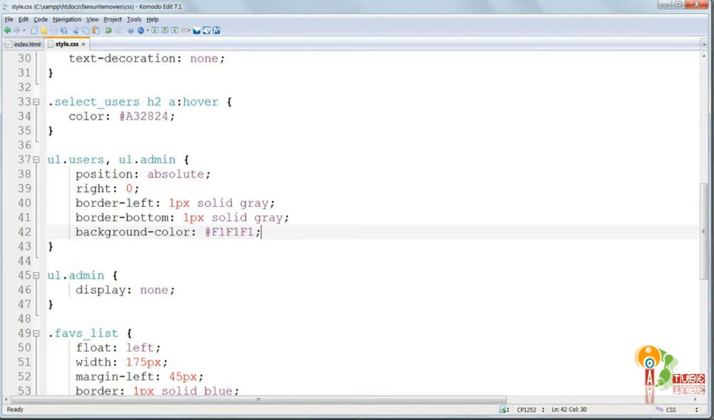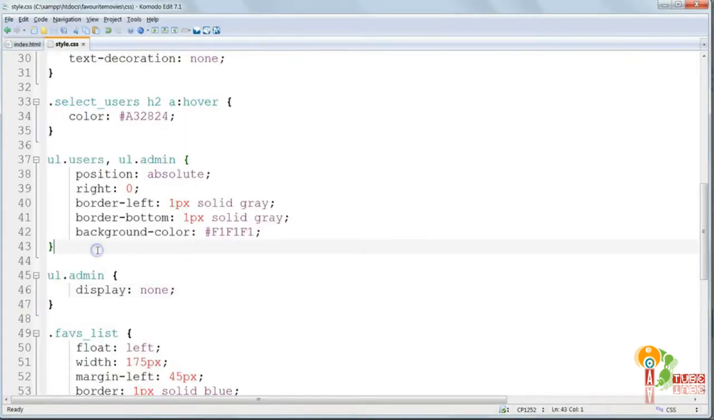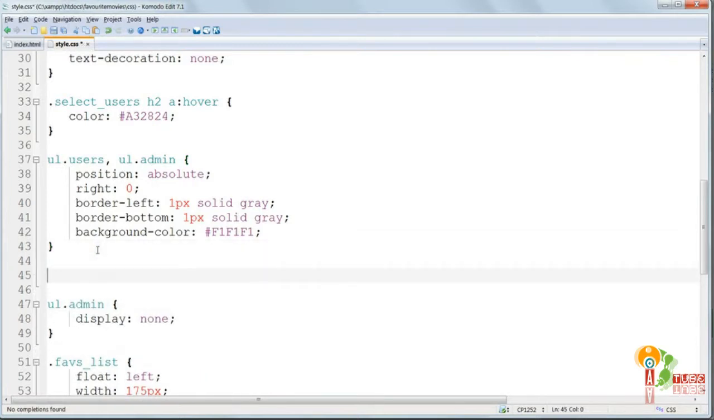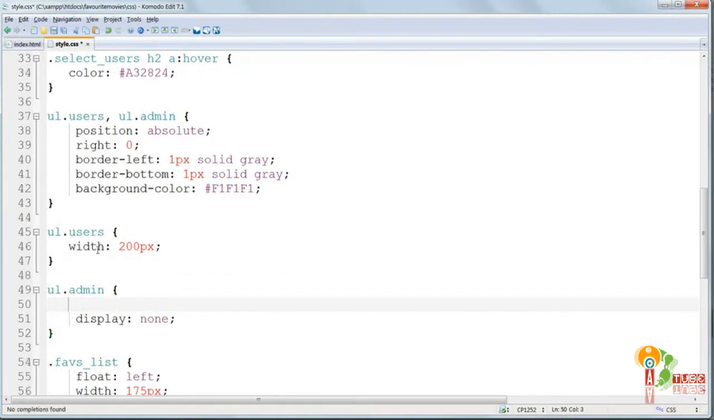So the two navigation lists so far will look alike, but I'm going to give them different widths, so that eventually this one is wider than this one. So we'll style UL users on its own, and I'll give it a width of 200 pixels. UL admin, we've got set to display none, we'll change that later, and I'll give this a width of 150 pixels.